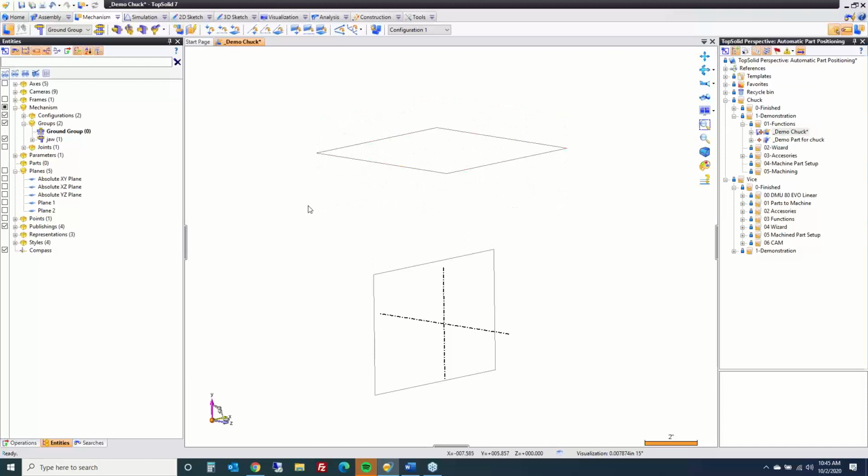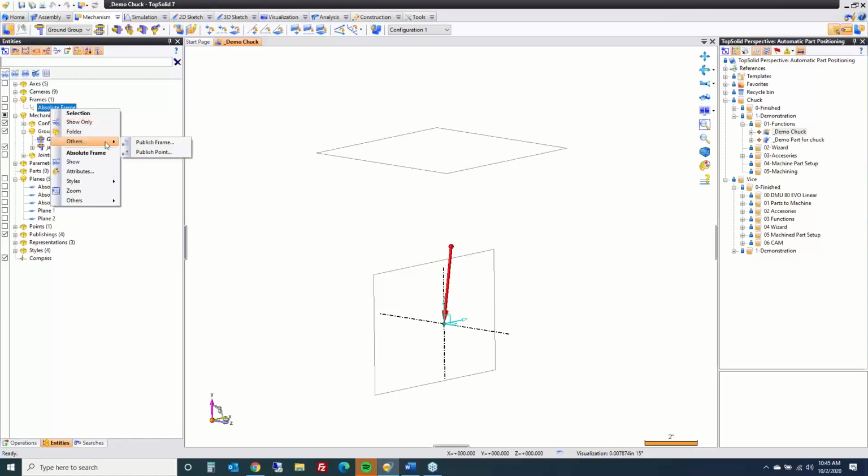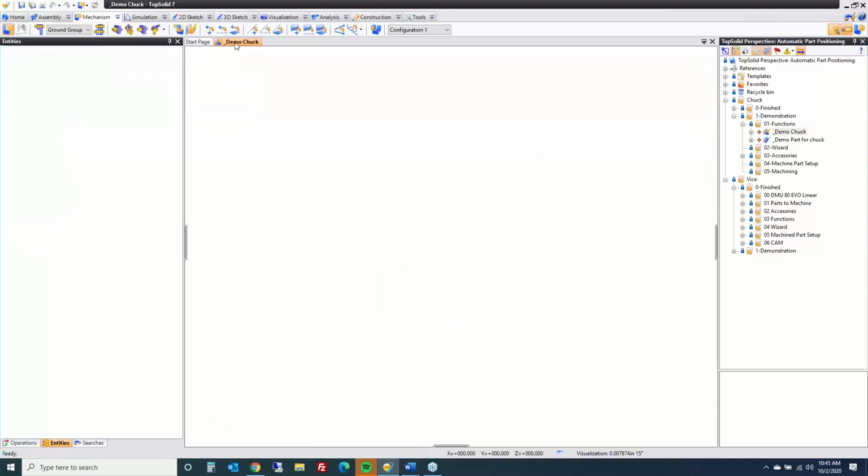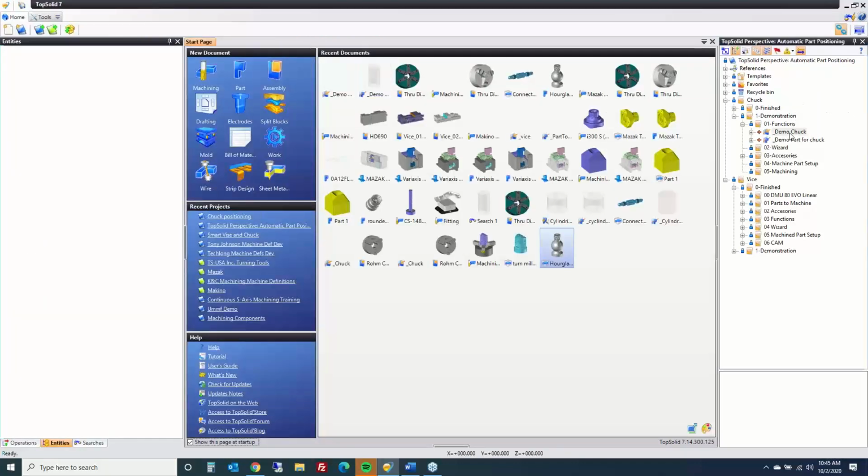Perfect. Okay. Last thing that we've got to do is publish our absolute frame. So I'm going to come here, publish frame, and I'm going to call this chuck frame. Perfect. So now life is good. We can close all that. We have our two functions.